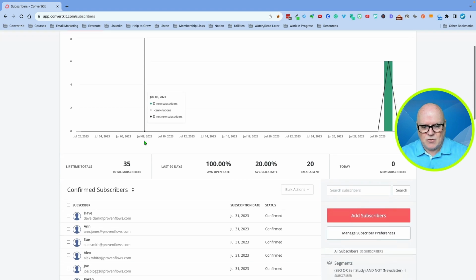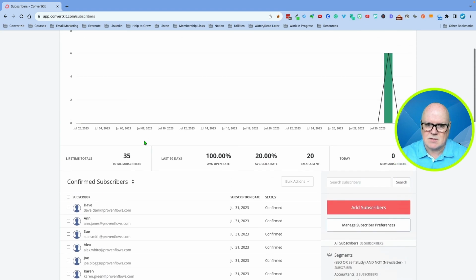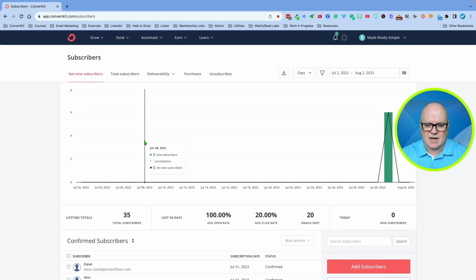So that's kind of it for subscribers. At a high level, that's what they are. They are people who have subscribed to your list, and once they're on there, it's your job to then nurture the relationship with those subscribers, so that at some point in the future they will become paying clients inside your business.